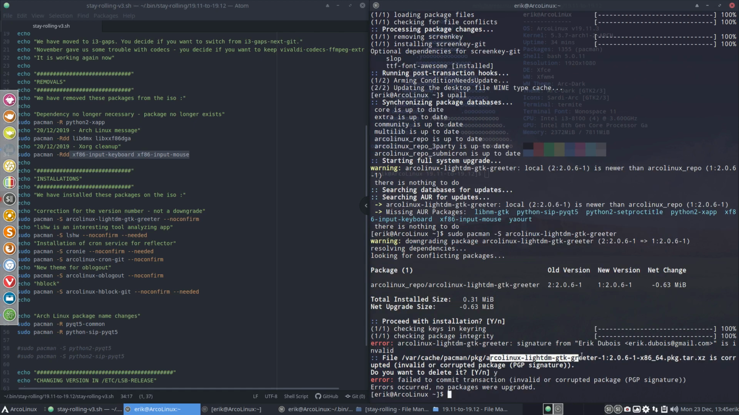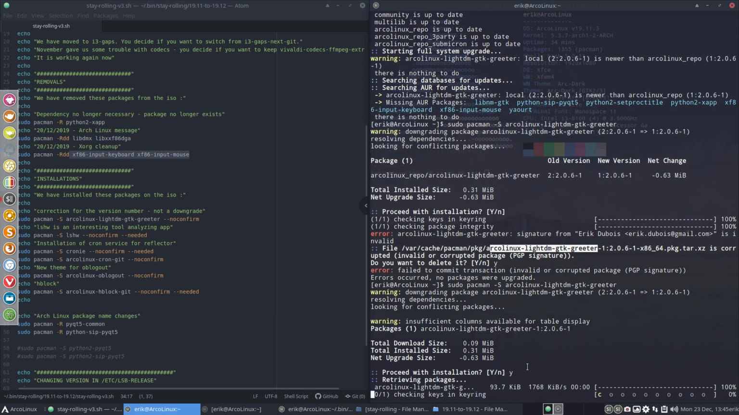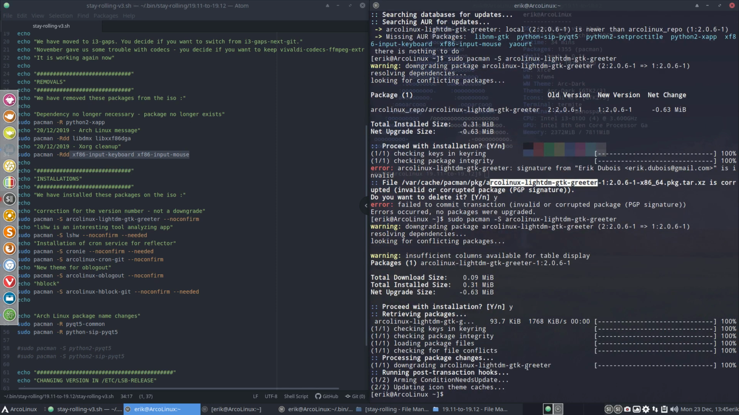Because it's actually the same package with another number, it says, hey, the PGP signature is incorrect. And do you want to delete it? Yes, you say. And do it again. And it's done. It's installed. So these things, it's luck, right? I can only teach these things when it happens. And it's easy. It's just installed again.